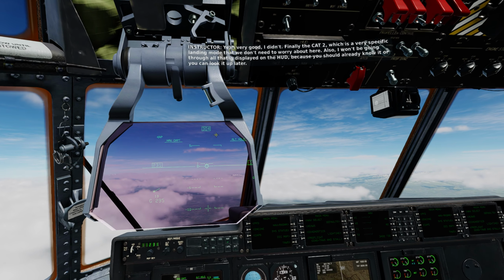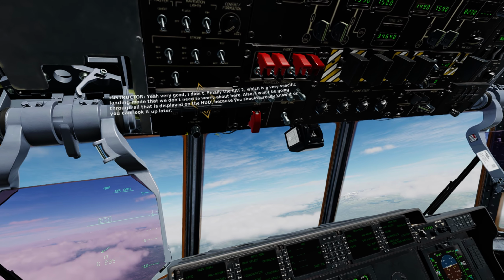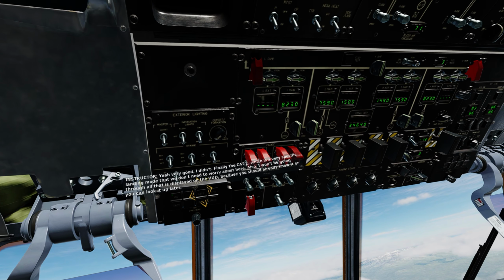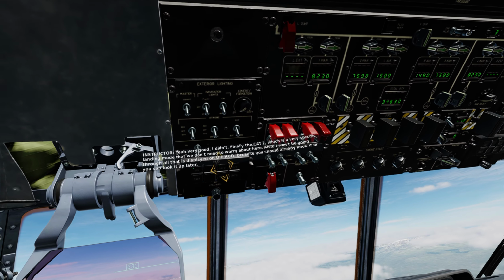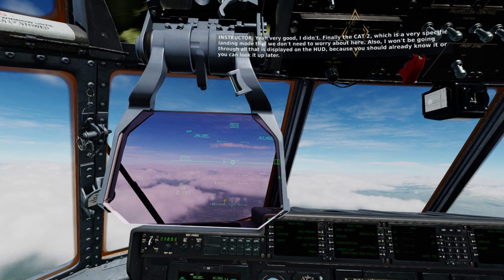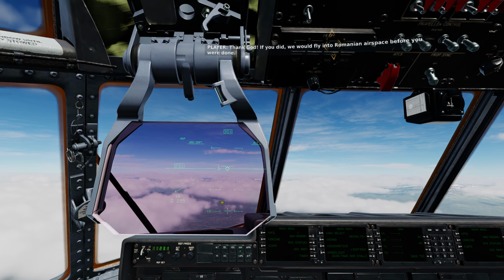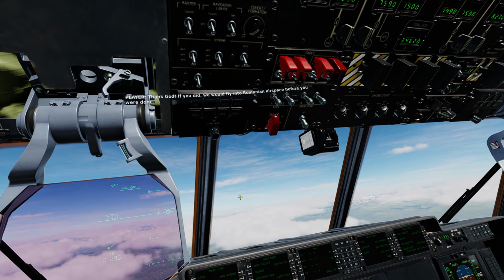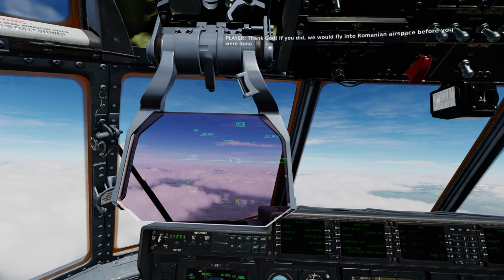Finally, the Cat 2, which is a very specific landing mode that we don't need to worry about here. Also, I won't be going through all that's displayed on the HUD because you should already know it, or you can look it up later. Thank God, if you did, we would fly into Romanian airspace before you were done.